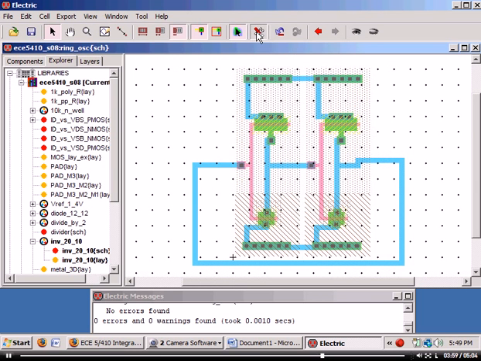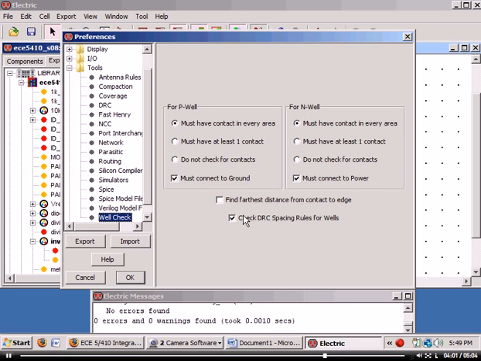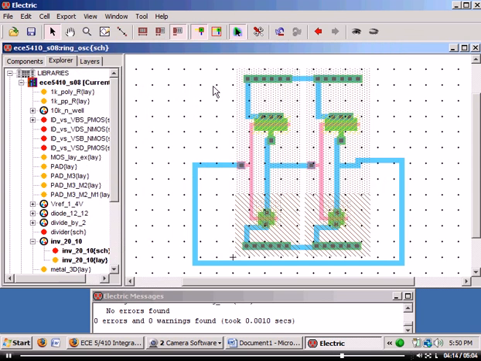Let me just double check. Well check, check DRC, check, must connect ground, must connect. Okay, it must be smart enough to know that if the well's connected to ground or VDD, then they can be right next to each other or overlapping. Okay, any questions on this?